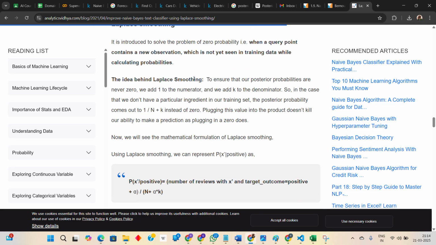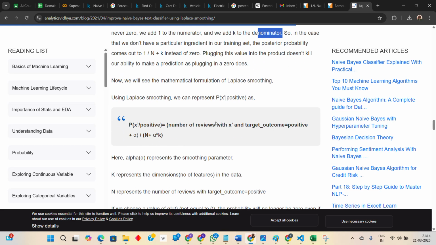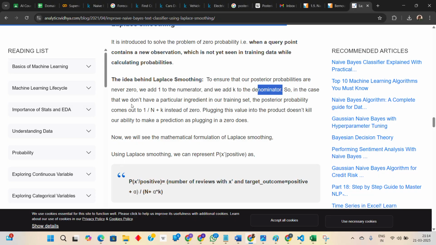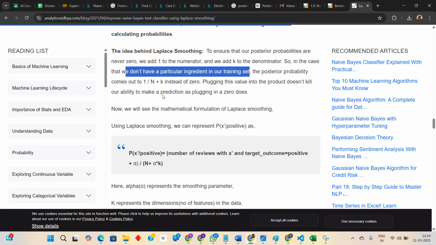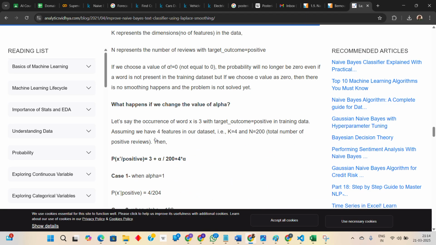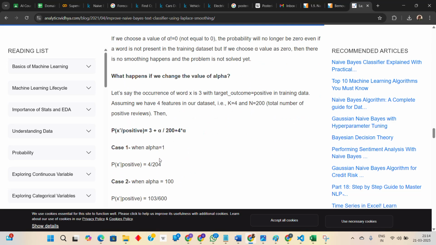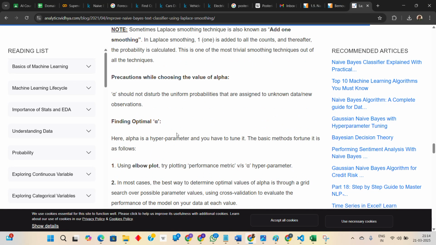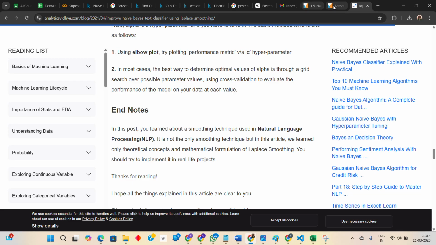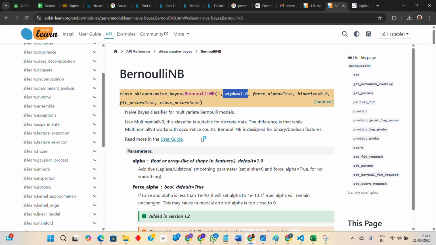The idea behind it is to ensure our posterior probabilities are never zero. You got my point? We are assuming that these are never zero. That is why we add 1 to the numerator and k to the denominator. In any case, we don't have a particular ingredient in our training data. Okay, that is why. What is the idea behind Laplace smoothing? You just go through it, and you will understand whether you really have to alter it when we are using it as an algorithm. Got it? So in this way you learn.